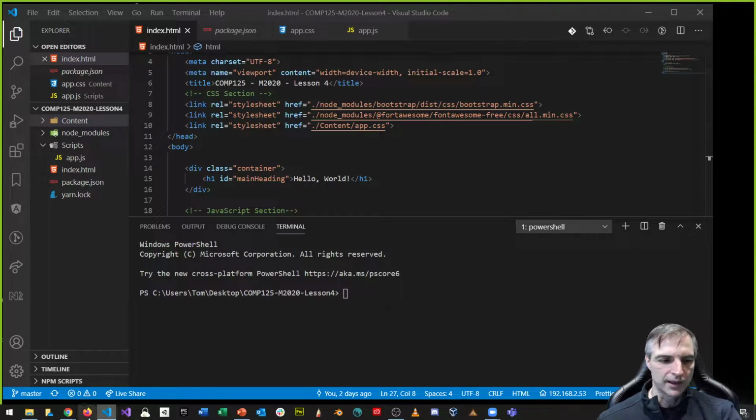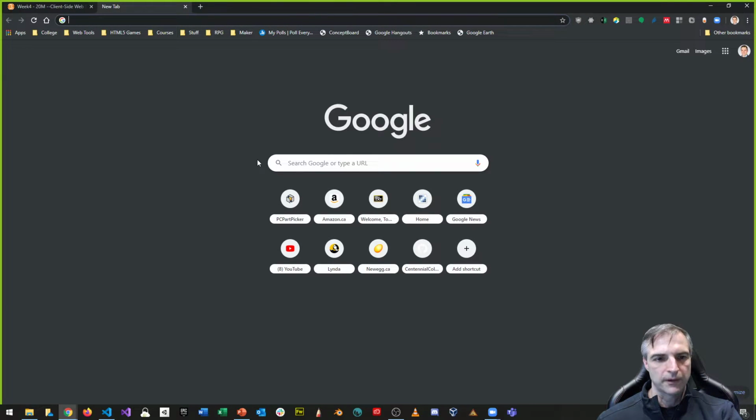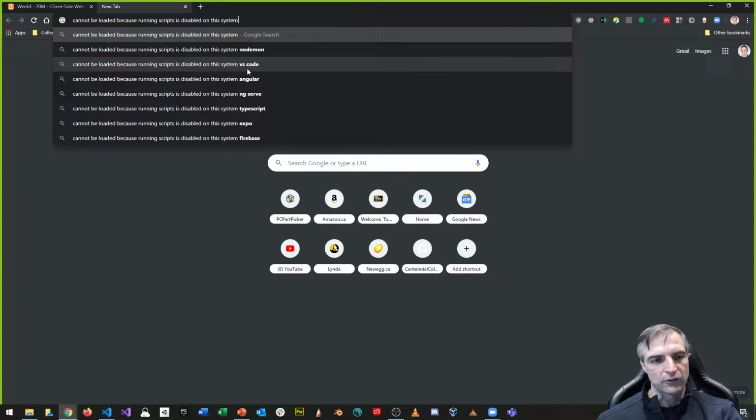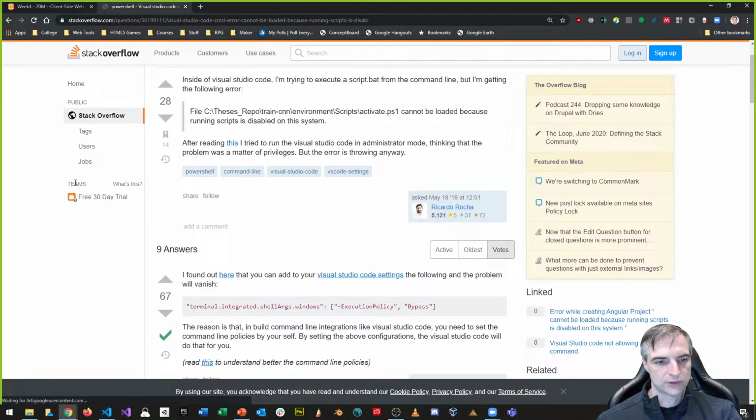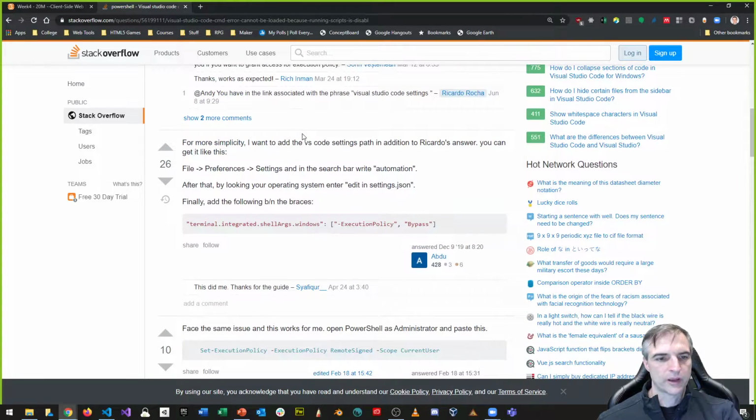If I take this to Google Chrome and search for that, take a look at this. It's already coming up: VS Code. There's not much to do here. Let's take a look at Stack Overflow, which has a solution. It says the terminal integrated shell args Windows execution policy bypass. That's one way of doing it. That's specific to Visual Studio, but you're going to get this problem again in other places, so that may not be the way you want to go.